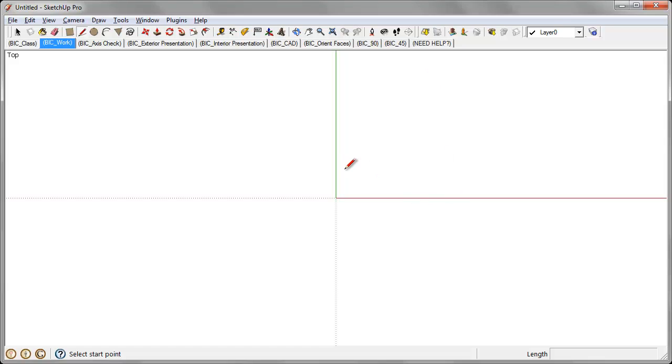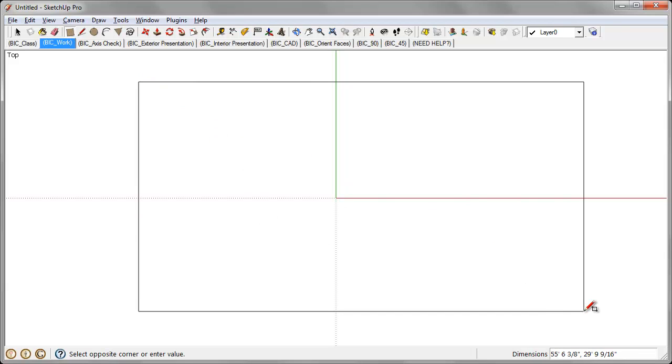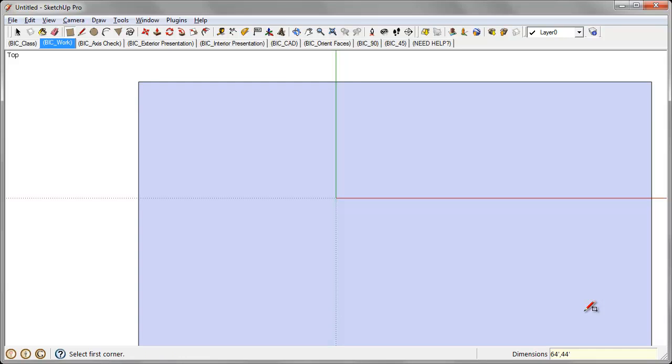First, we want to draw the footprint of our house using the rectangle tool. So activate your rectangle tool, and then we'll just click once in the top left corner, move our cursor to suggest a direction, let go of the mouse and type in 64 feet comma 44 feet, enter. So we're drawing this rectangle at 64 feet by 44 feet. This will be the footprint of our house.